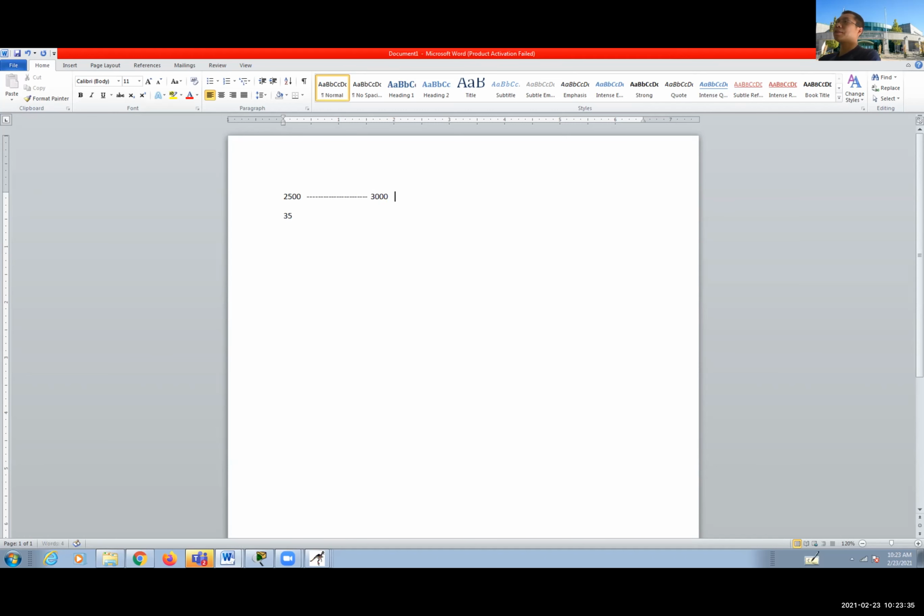So what happened? If I transfer 3,000 here, the new saving will be negative 500, right? Negative 500 here. And what is the new checking here? What do you think? What's the new checking? Be 5,500.